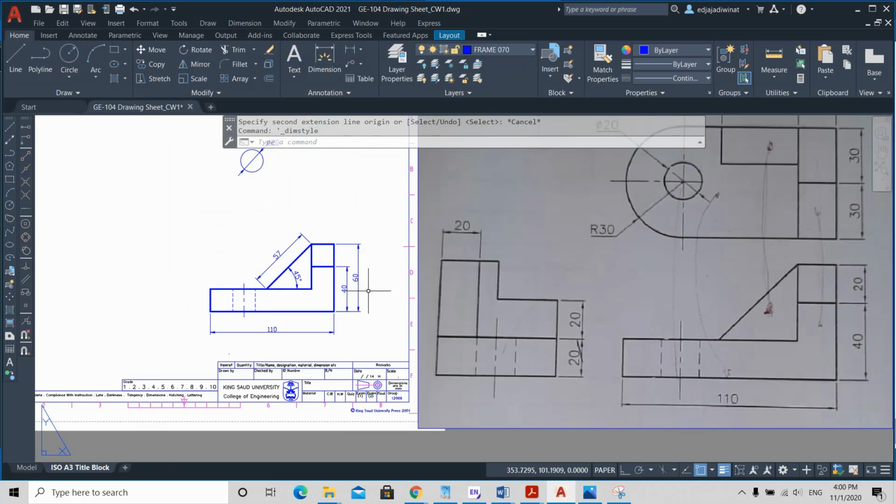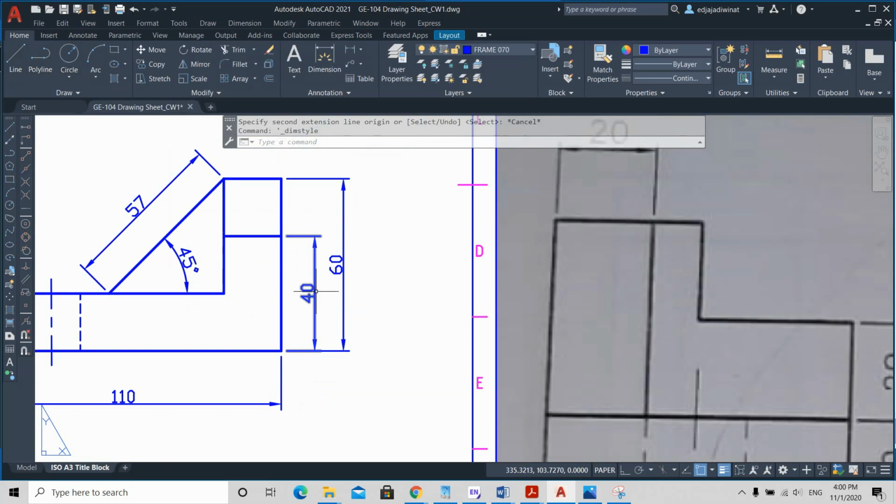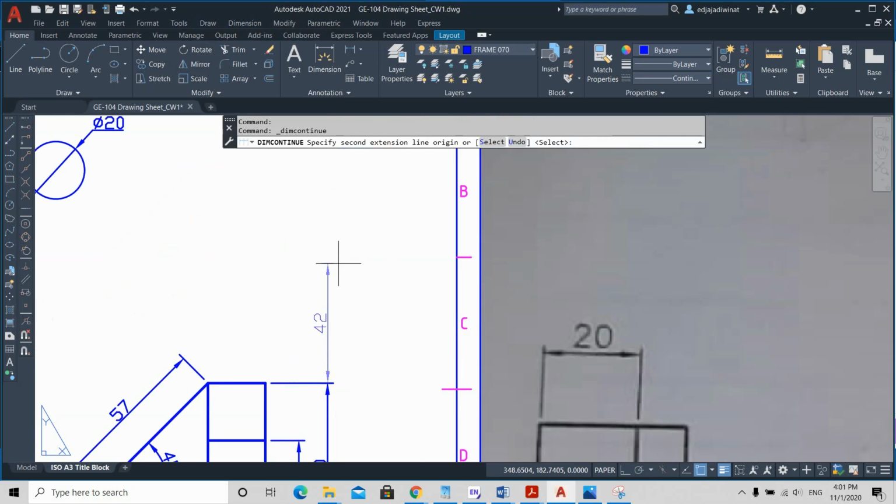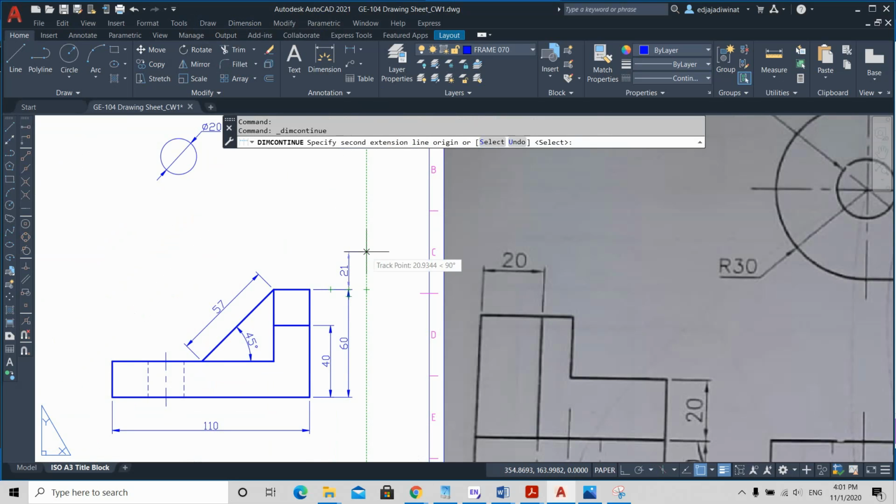If you want something different, for example, you want the measuring to be done continuously from here to here and then from here to there, you will do another thing. You will do a dimension continue. As usual, the baseline dimensioning or continue dimensioning tool will always assume the last dimension that you made is the base. If you don't want that, you can just click select or type S and enter.